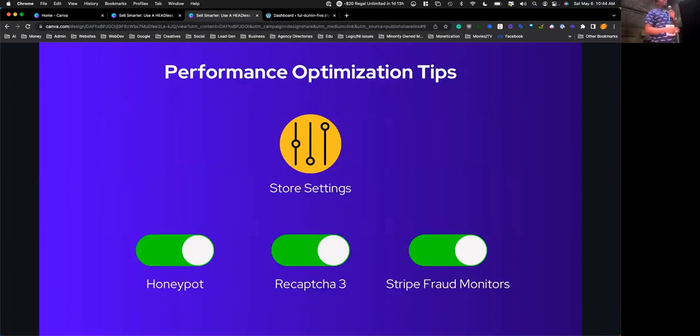Performance optimizations. I told you I was going to warm up, y'all. Y'all thought I was playing. Y'all like this fool. So he's about to warm up.